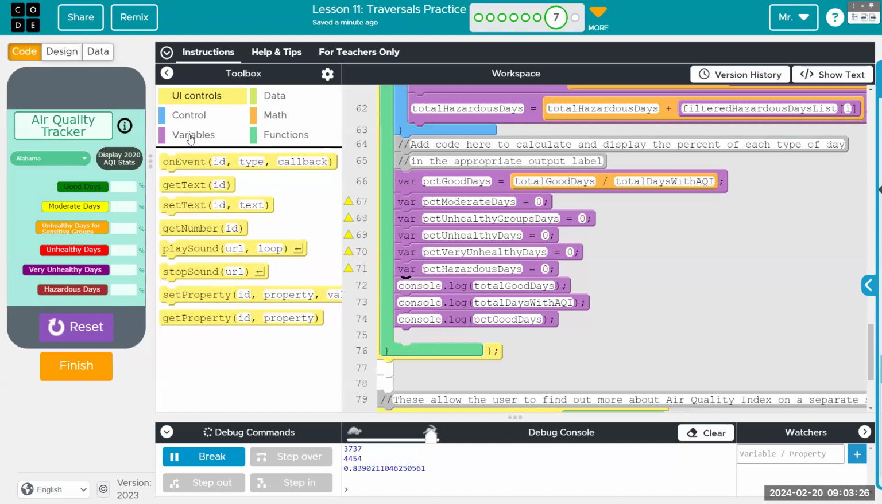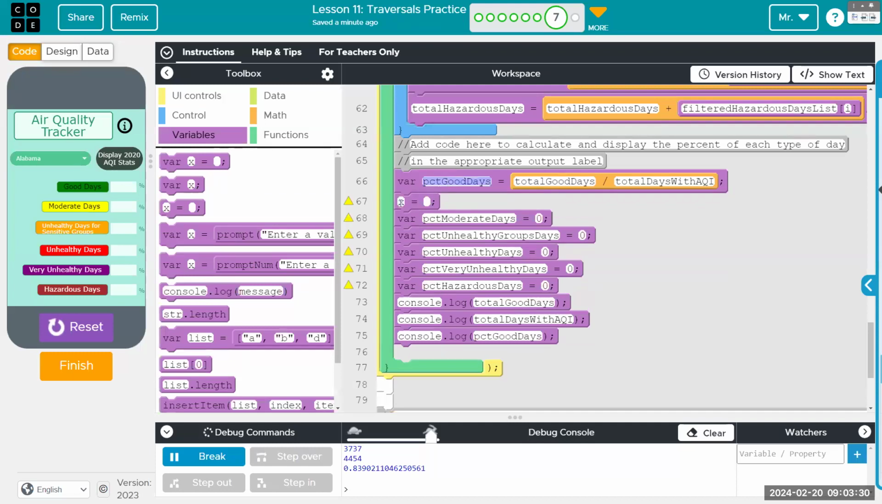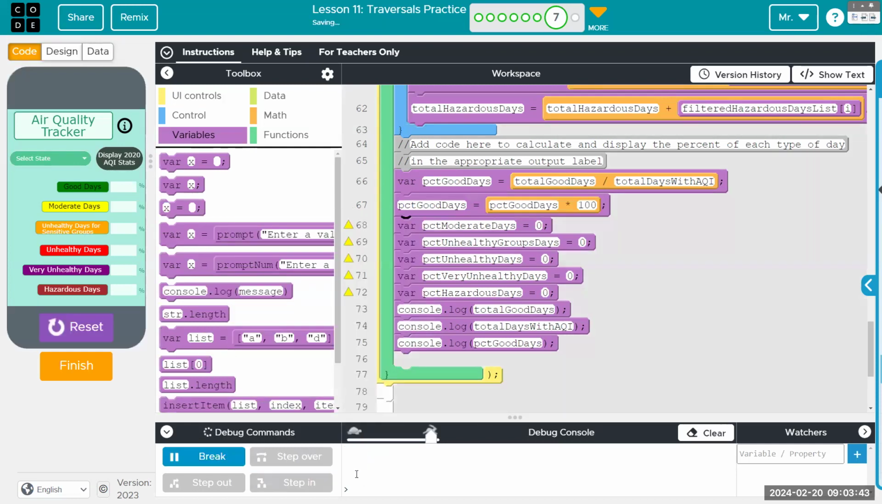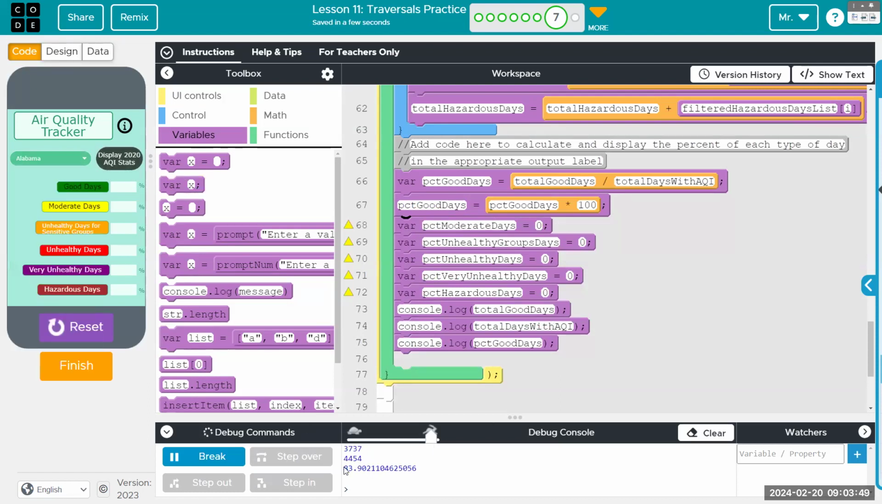So let's reassign percent good days to itself times 100. And we should get an output here of 83. After I select Alabama, print. Okay, so we have 83, but we also want to round it.